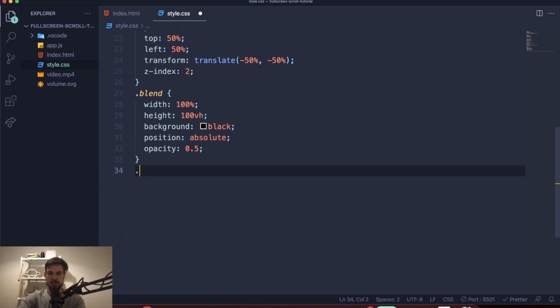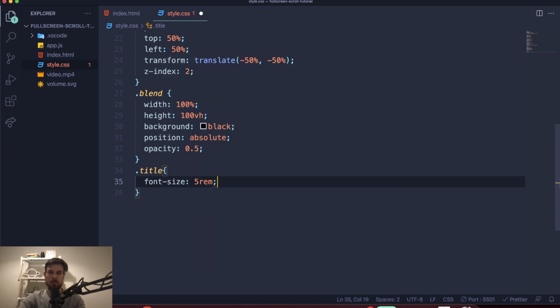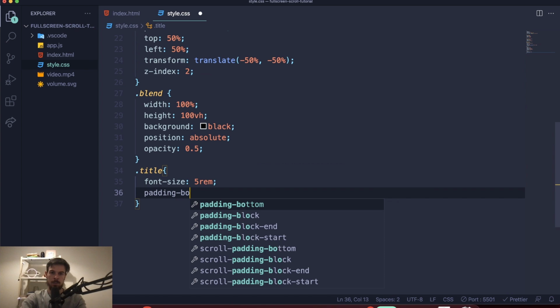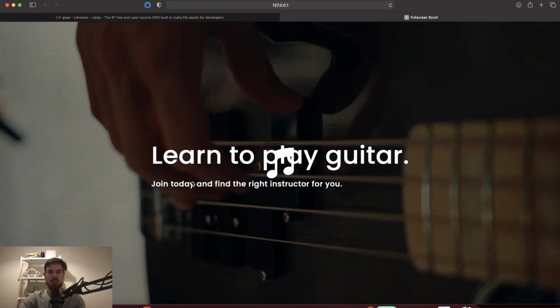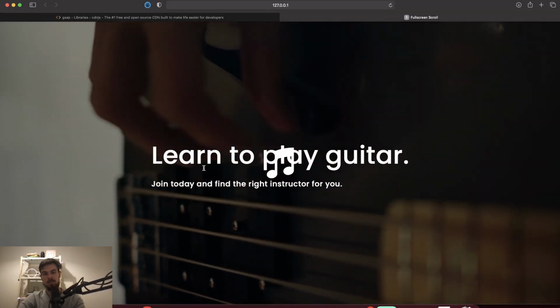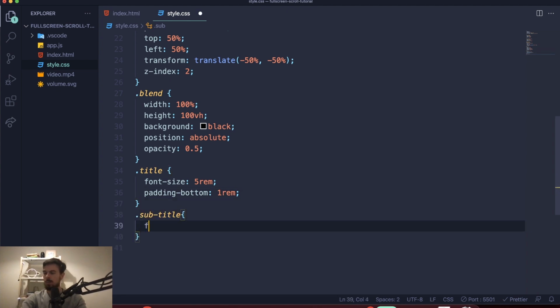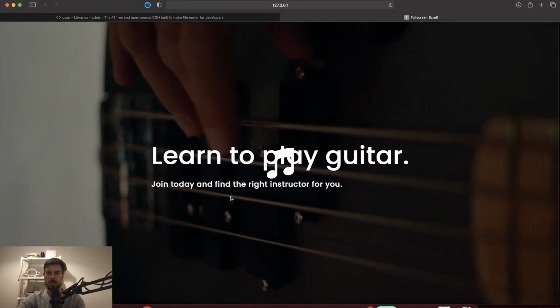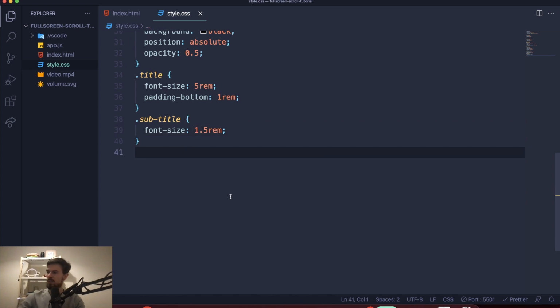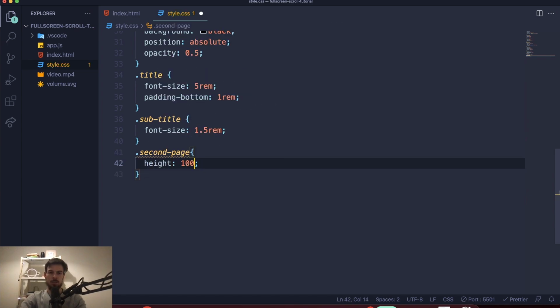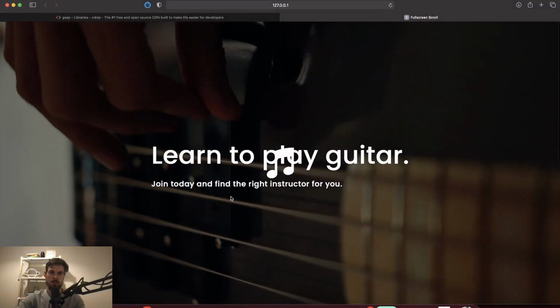Okay, and then let's just style these up a little bit. So I'll grab the title, increase the font size a bit to 5 rem, and add a bit of padding to it on the bottom. So padding bottom 1 rem. Hit save. There we go, nice and big. And then we'll grab the subtitle and increase the font size of this to 1.5 rem. And that should look quite okay. That's quite nice. And finally, just to give some extra space, I'm gonna grab the second page, and add a height of 100 vh to it. Okay, just so we have a bit of space to scroll down.